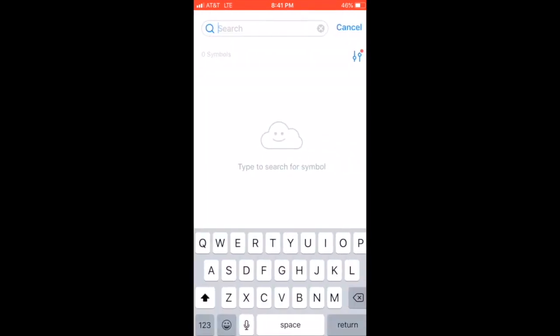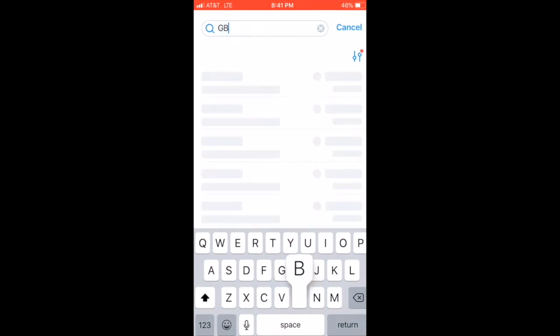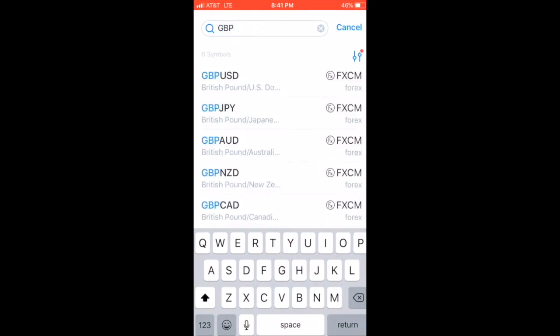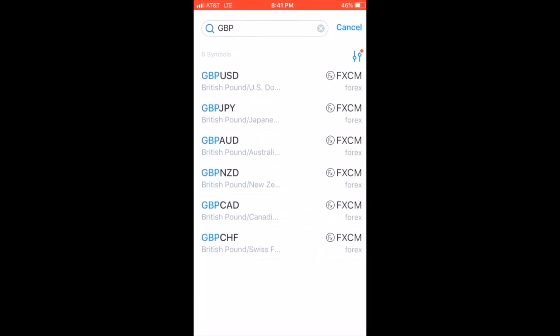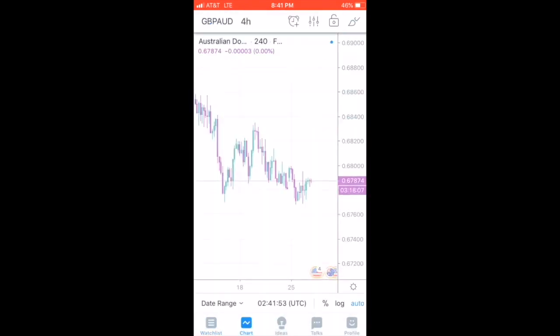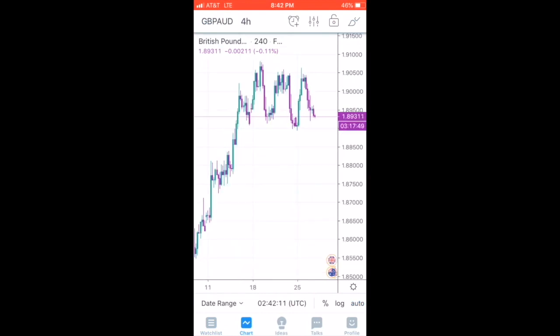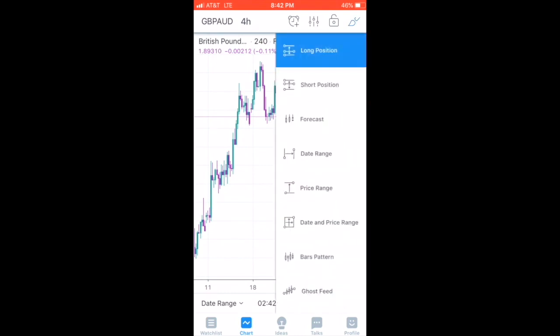Pretty easy. You can add more to your watch list by just typing in. If you're looking for pound pairs, you can just type in GBP, and the different pound pairs will pull up, like pound Aussie. I love pound Aussie. It'd be way easier to navigate, in my opinion, than MT4, especially if you're trying to draw. You just click the paintbrush. You can throw text on this.